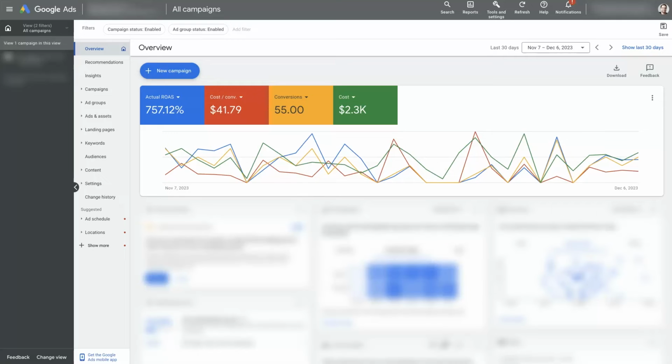If you're not sure how to see conversions in your Google Ads account, I'm going to show you a couple of different ways where you can see what's going on, or potentially if you need to get some conversion tracking set up.